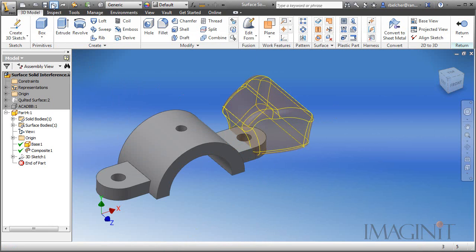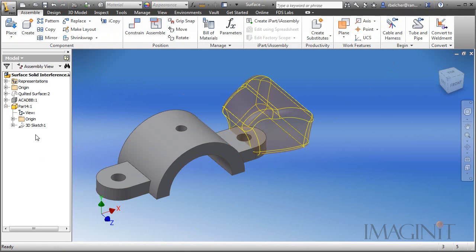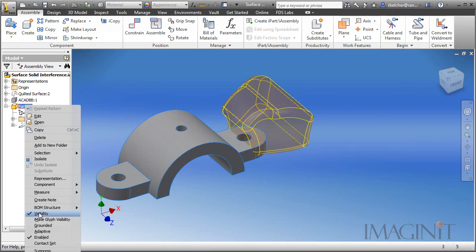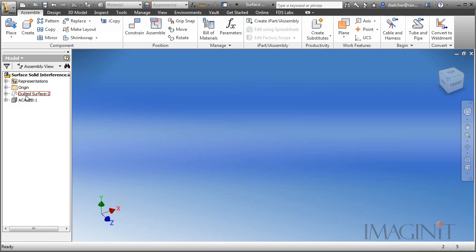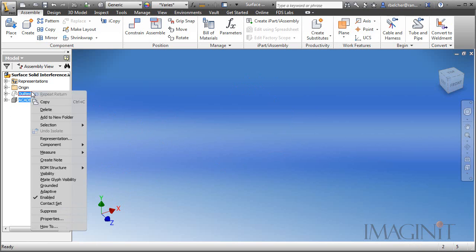Now I'm just going to undo that step. Actually, I could click return at this point. Now that I have my information, now that I've documented that there is an interference between the surface and the solid, I can come in and delete this part. I don't need to keep it. I can actually get rid of it. And I'll turn on the two original parts again.